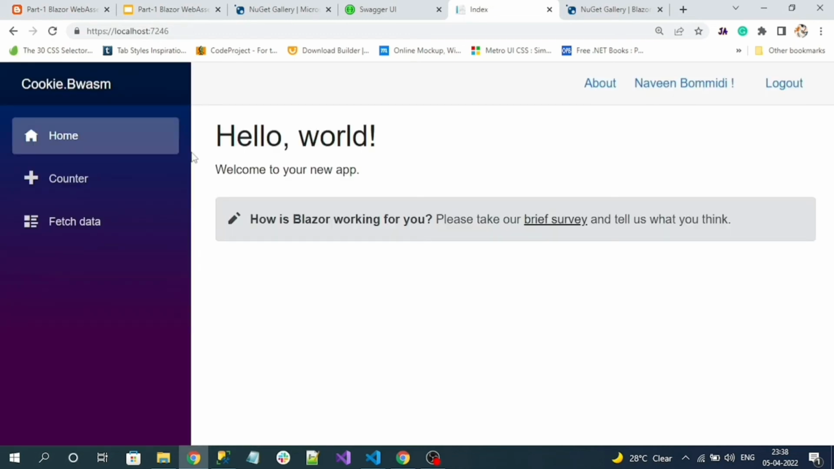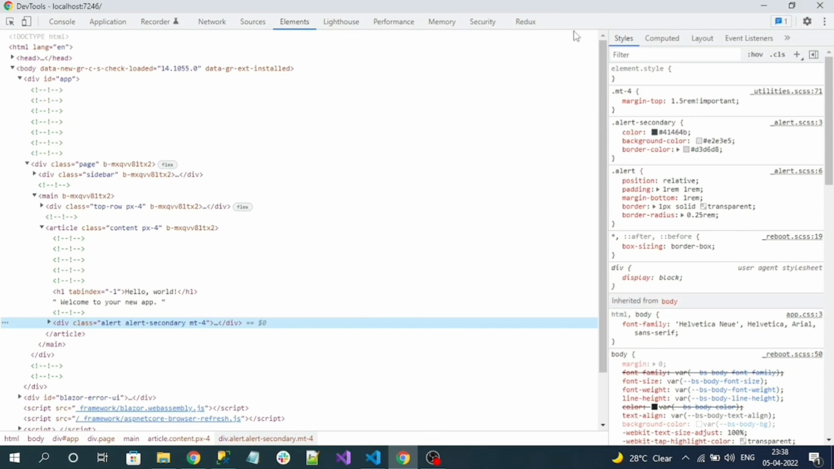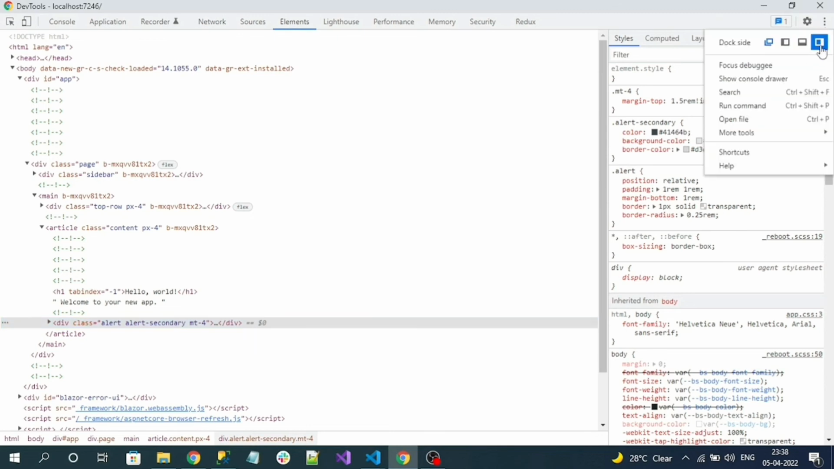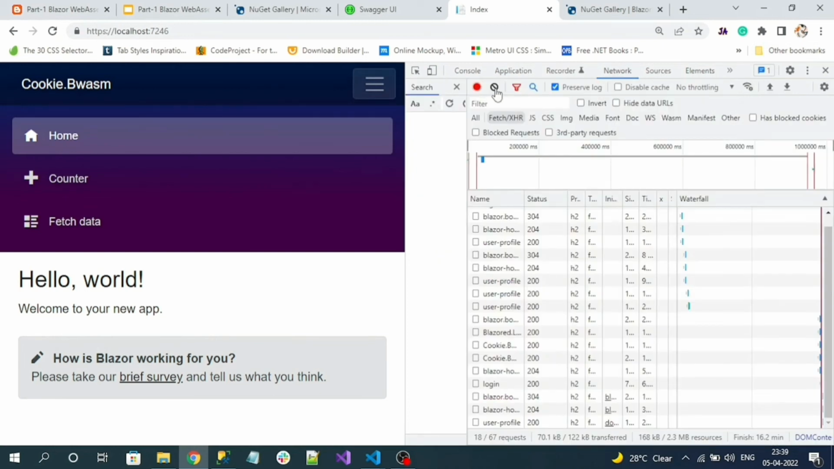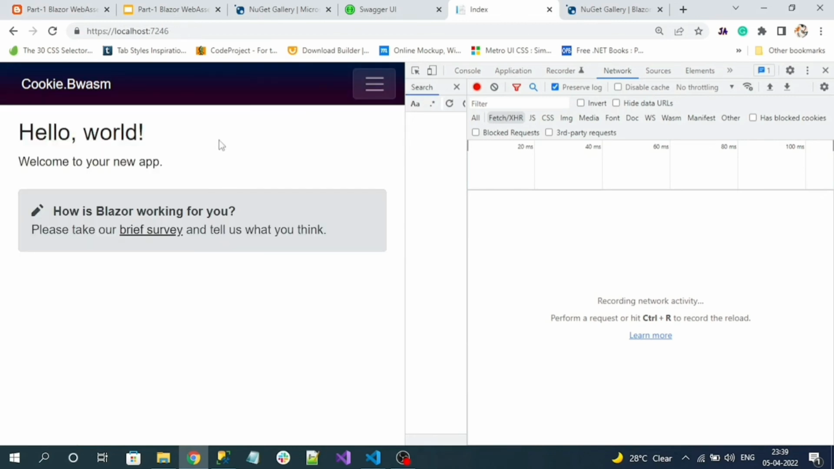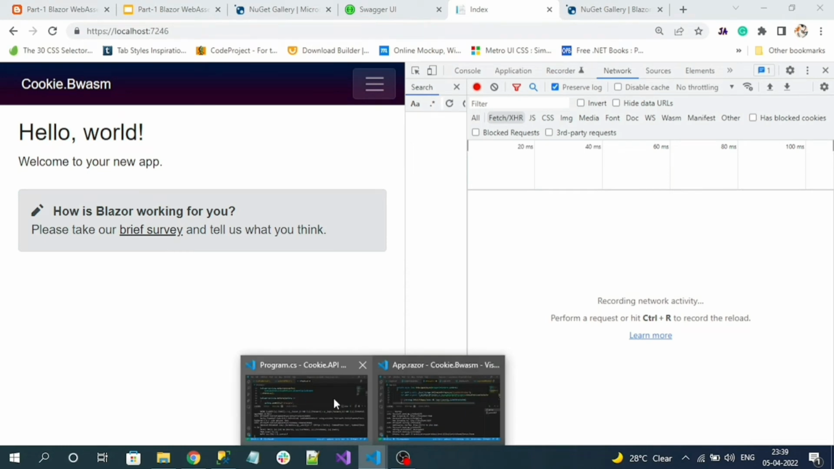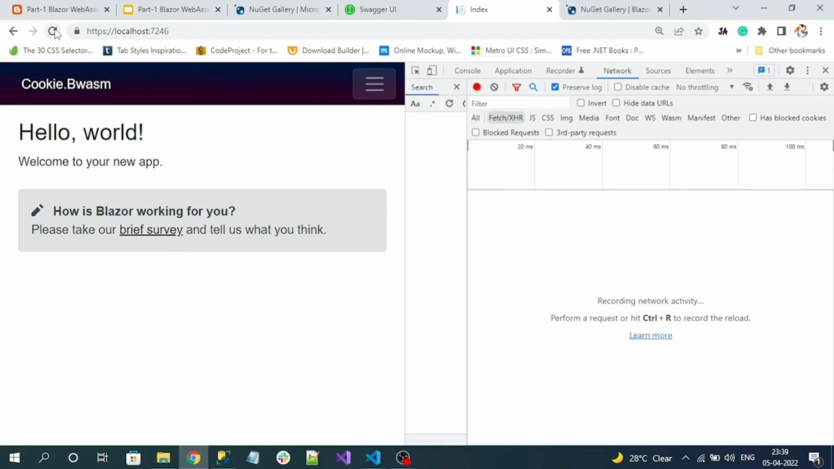Page is reloading. Okay, now I got the authenticated user information. So if I navigate between the pages, go to networks, clear, and navigate, see, the user profile is not being called. That is because we have successfully handled it.